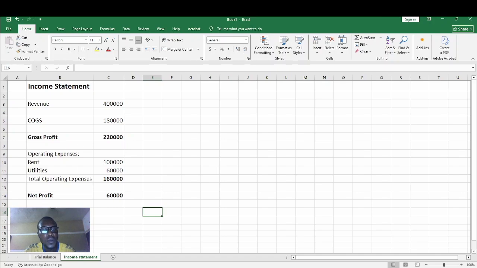So anything that happens in the trial balance automatically updates this income statement. That is how to connect different accounts together in your Excel. The same way, you can connect it to your balance sheet so that you don't need to be typing anything again.